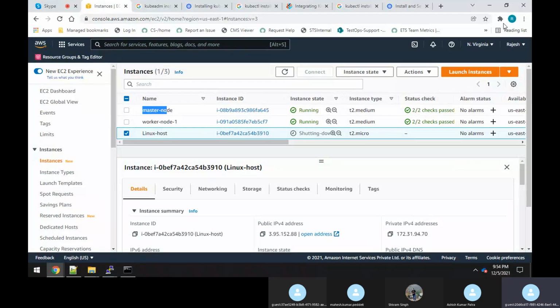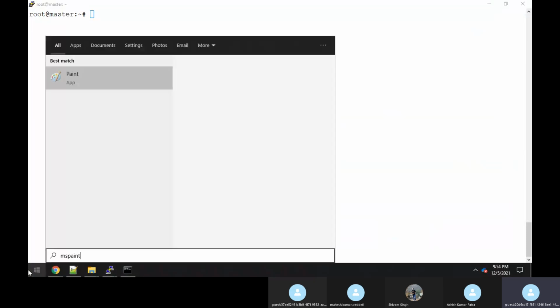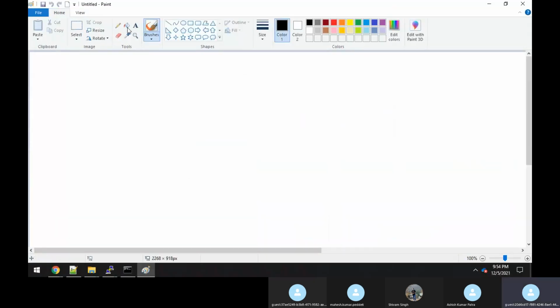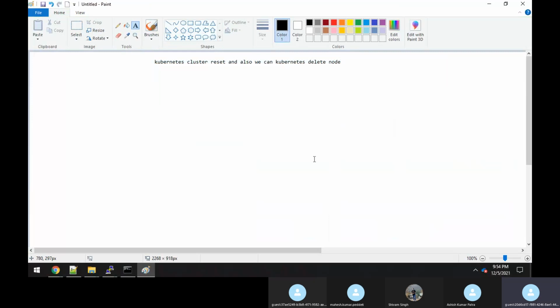Now, coming back here. What we have to learn today is about kubeadm, or Kubernetes cluster reset actually. That is our main talk. There are a few administrative aspects which you have to learn today. So the agenda today is to learn about Kubernetes cluster reset, and also about Kubernetes delete node. Now, what is Kubernetes cluster reset?